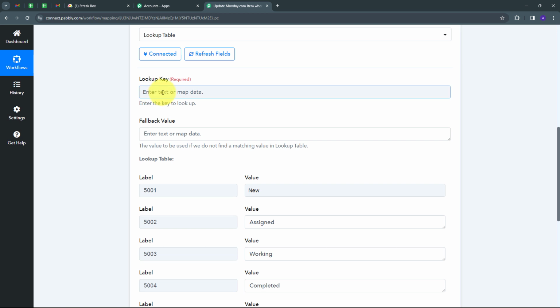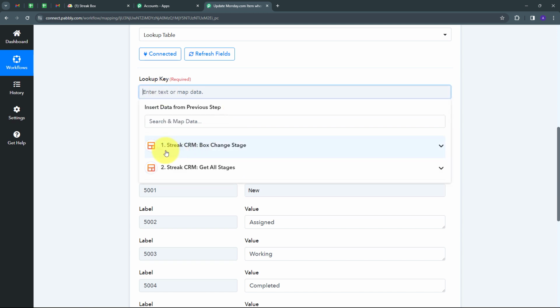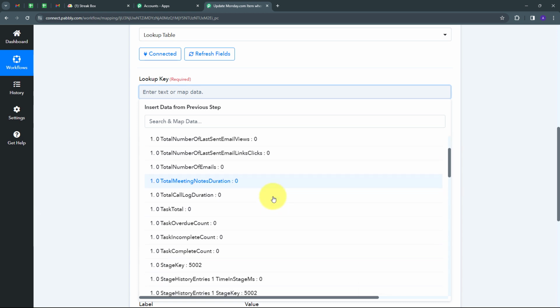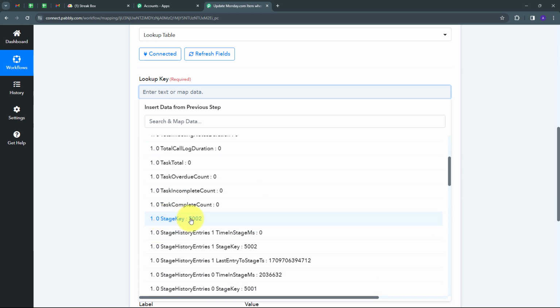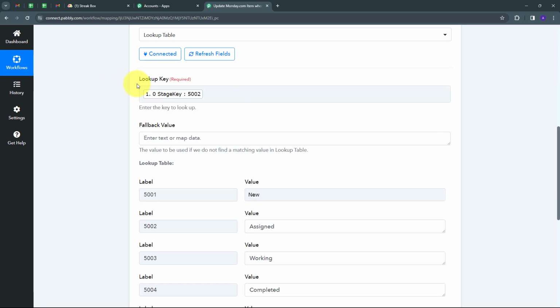So I'm going to map my lookup key here, and I have to use mapping for that. Mapping is a technique through which I can retrieve the data from the previous tabs, and the data that is changing will get replaced with the new data in real time. So for mapping, I have to click here. I will open the response of Streak CRM, and in this, I have received this new stage key. So I'm going to map this. So I have mapped my lookup key.